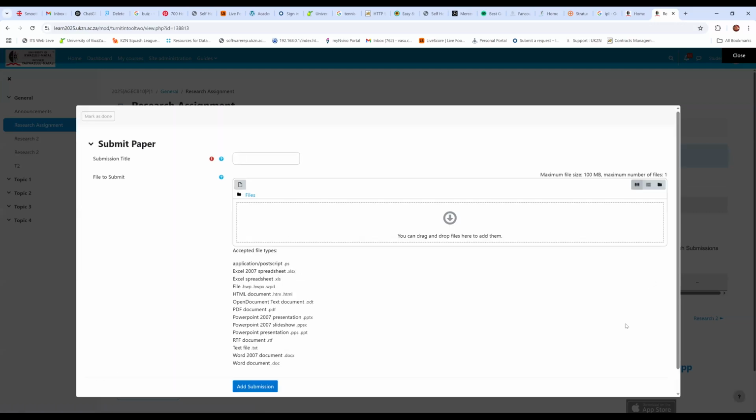Is it showing you? I don't know. I've shared just one screen. I don't know if it's showing you this other screen. Prof, can you see the other screen? It's showing the other screens, yeah.